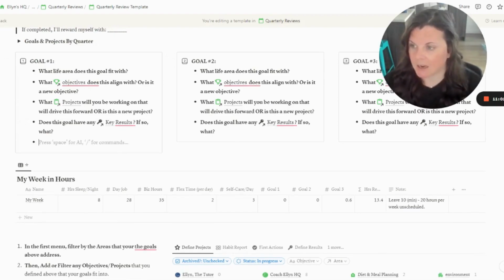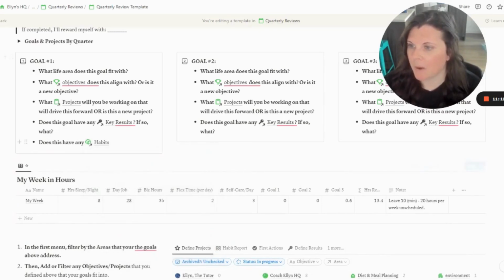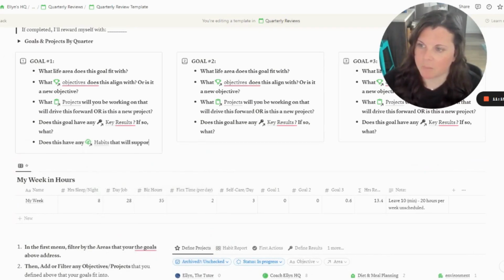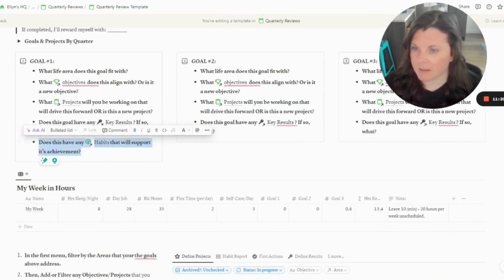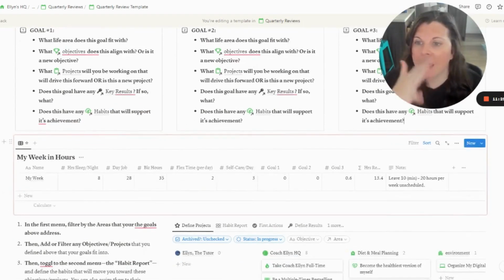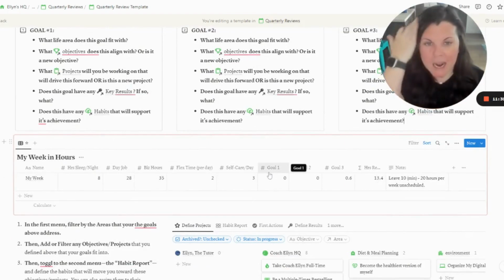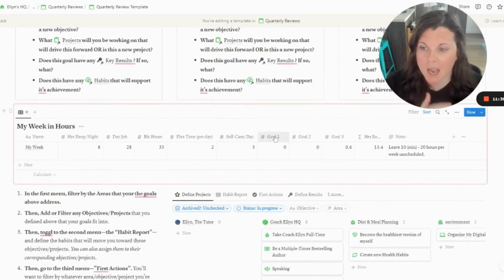I also added another thing where I said, does this have any habits that will support its achievement? And so let me go ahead and copy this into all of these other ones, because I do have this in my current quarter. And then I can go through and basically map out my week in hours to see if I'm actually going to have enough time to focus on these three things. So that is how I went about this.